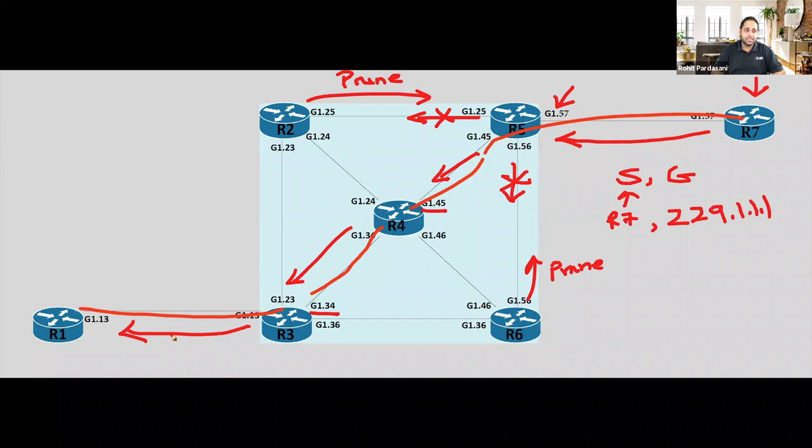And initially, if you see R5, it sends the multicast stream on to R2 also, R4 also, and R6 also. After that, a prune message came, which means initially the multicast stream is going on all the routers, like flooding it everywhere, which means a lot of bandwidth would be utilized initially. After I get the prune message, yes, the bandwidth would be optimized.